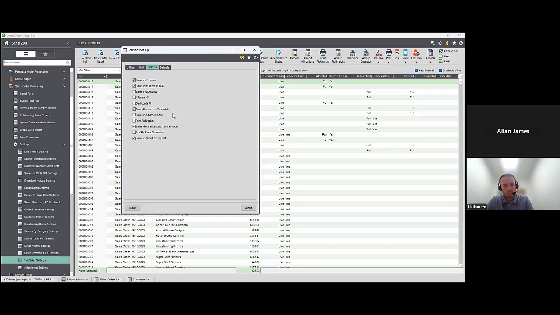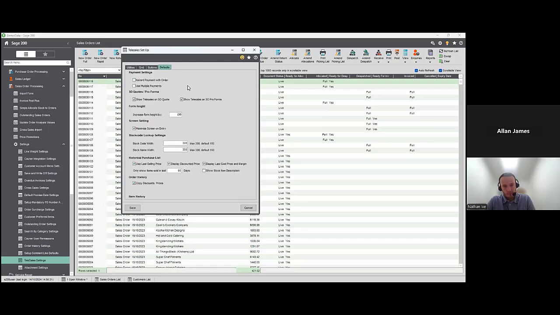We can save, allocate, and dispatch. We can save and acknowledge if acknowledgement is switched on in Sage 200. We can print a picking list without saving the order. We can print a picking list and save the order. We can save, allocate, dispatch, and invoice. That's called complete order. But this is the part I wanted to show you.